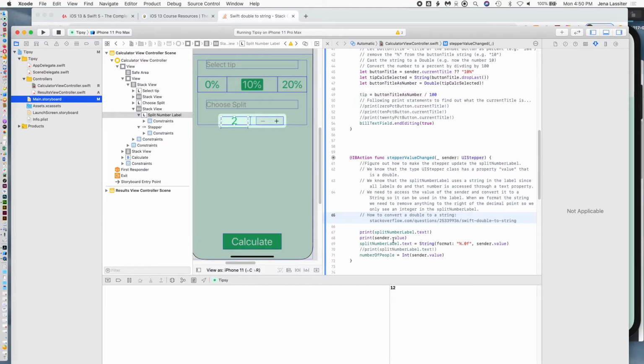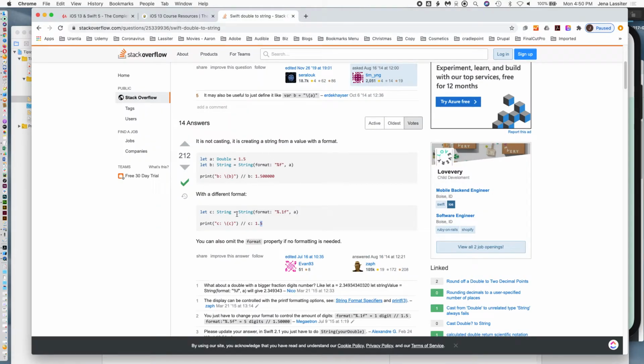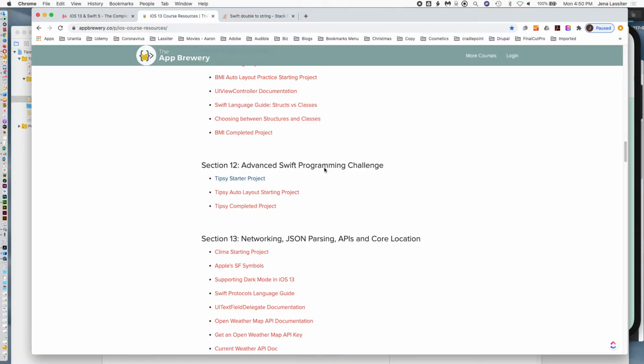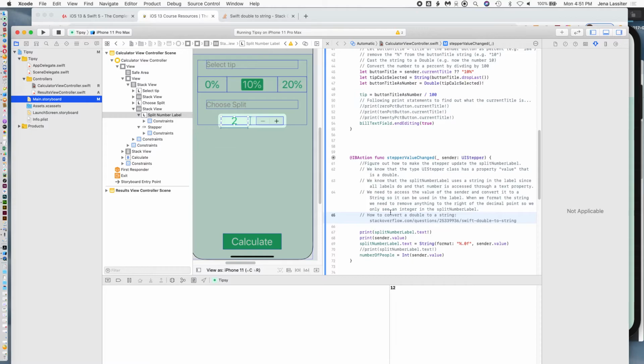So when you look at this, you can see that we're letting, let's see, make sure that looks the same. It looks like string format this, followed by a comma and the variable name or constant name. So then you go here and it's string format %.0f and then comma and then sender.value.